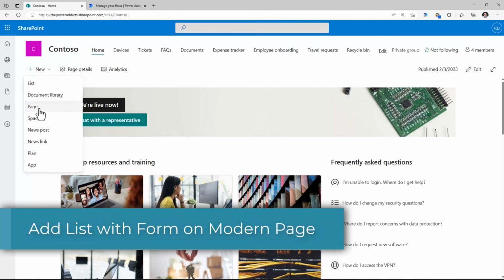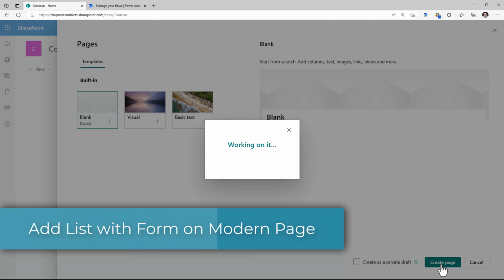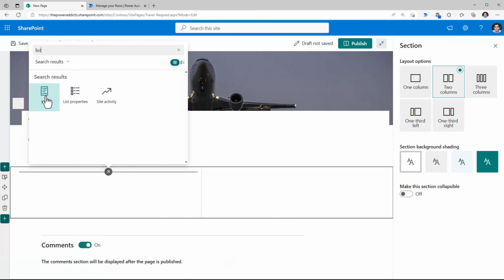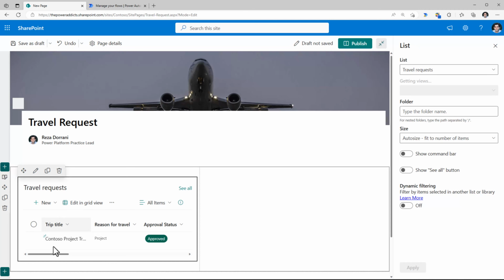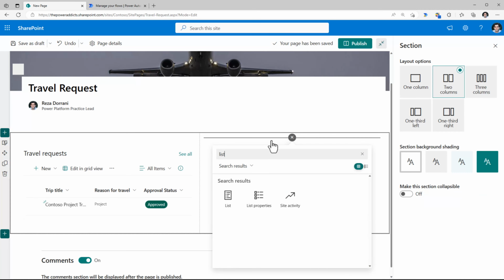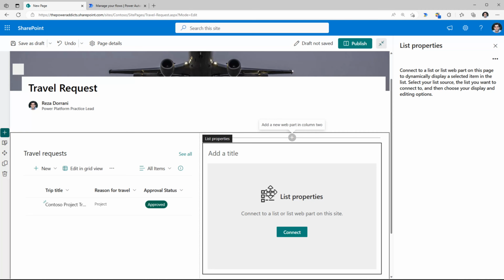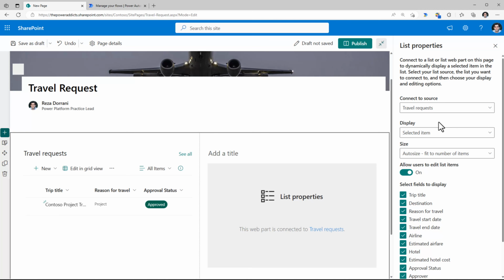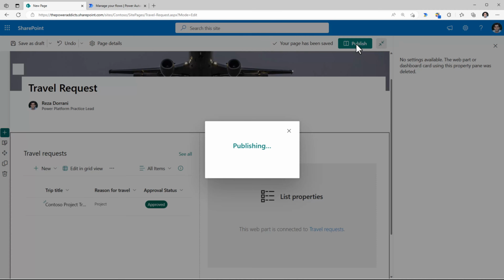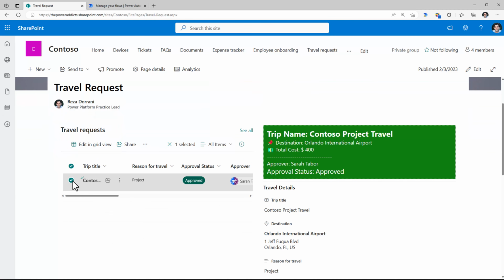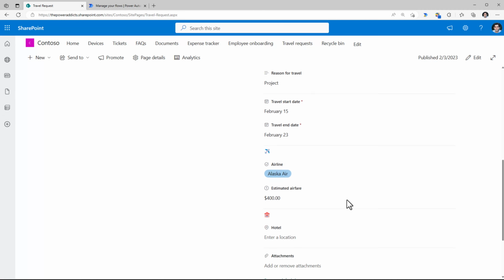Now this entire experience, I can also bring it to a modern SharePoint page. Here I can add the list. So it'll add the list view. Same thing, I can create new items, interact with my list. Plus, there is also a list properties web part, which I can connect to my list web part and display the form. Let's check it out. Right here in the modern page experience itself, if I simply select the item, it will show all the details of that specific item.